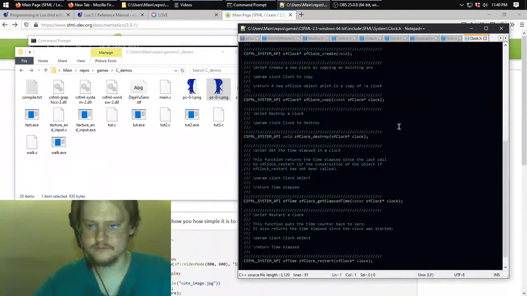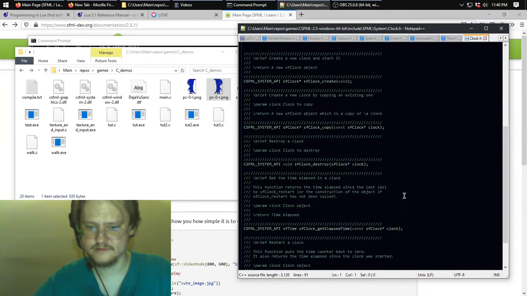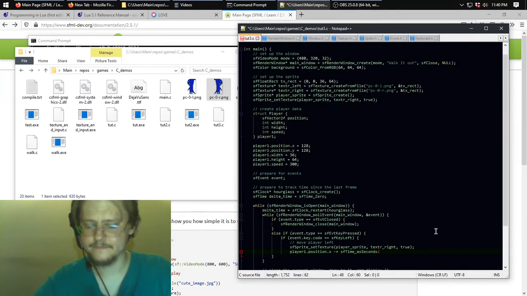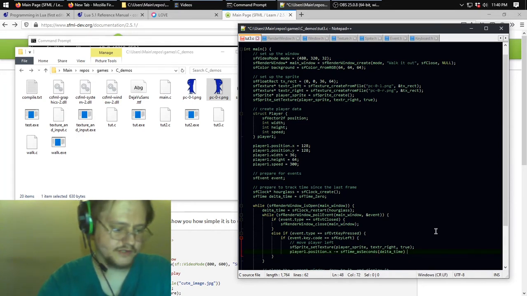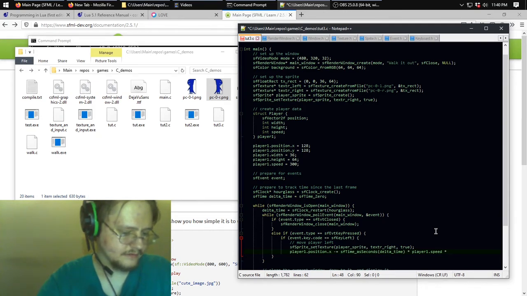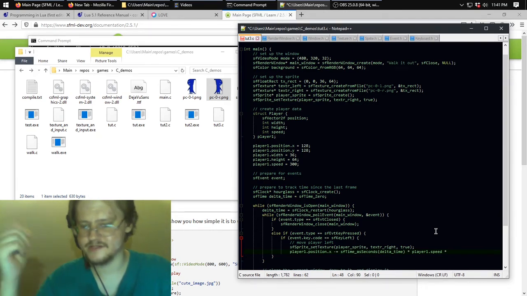It's a pretty simple little module. Just gets time, restarts. Set time as seconds, and it's delta time. And then we're going to want to multiply that by the speed, player1.speed, and then multiply that by... oh no, we already multiplied by delta time, that's right.